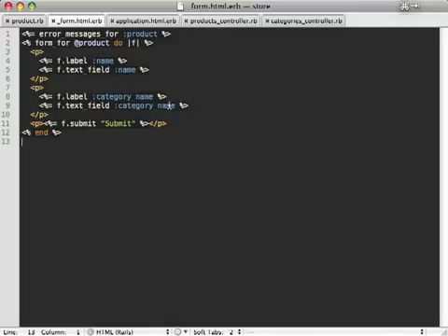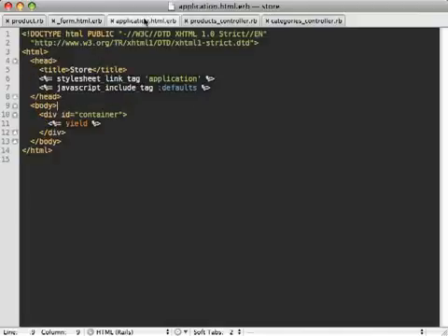Once you do that, you also need to make sure that in your application layout file you're including the defaults for JavaScript. This will include the Prototype and Scriptaculous libraries, which the autocompletion relies on.